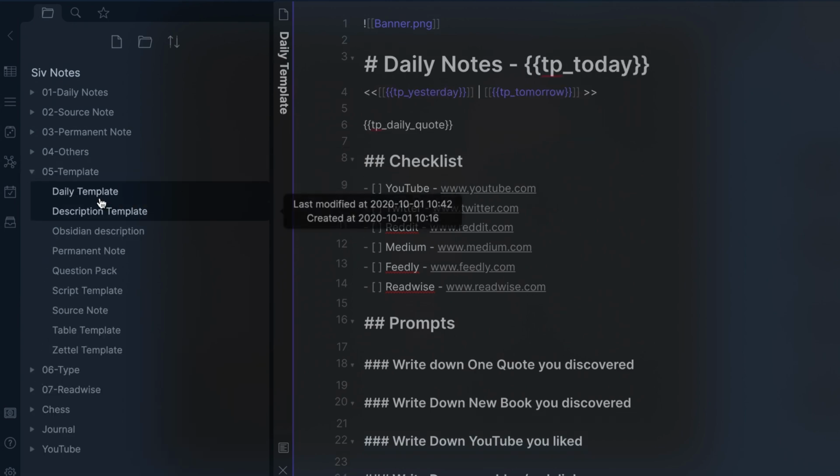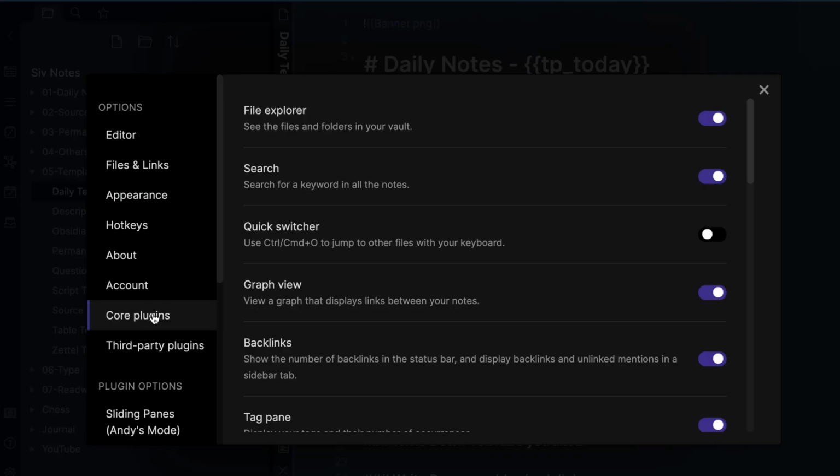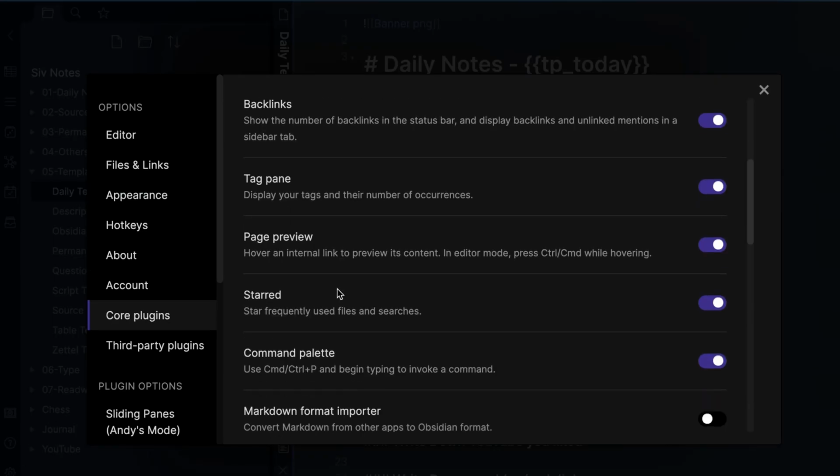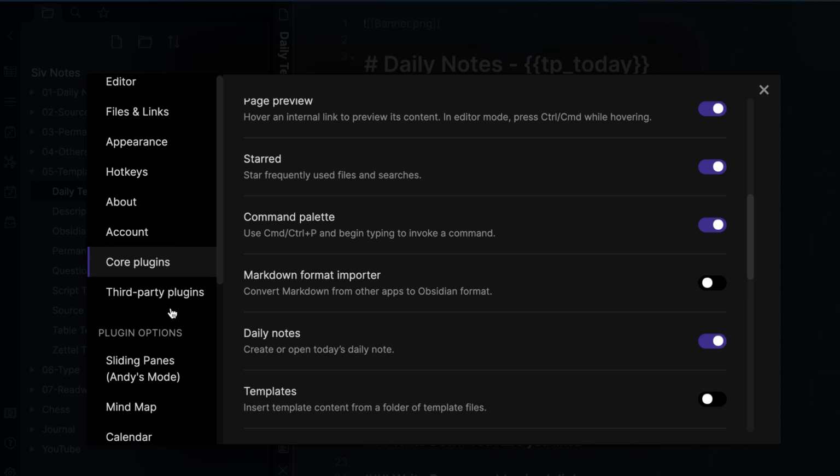You can call this anything you want. In my case, I called it Daily Template. To set up the Daily Note feature, you need to activate it in the settings. In Obsidian 0.10.7, you can find this feature under Core Plugins. Once activated, you need to go to Plugin Options and then to Daily Notes.